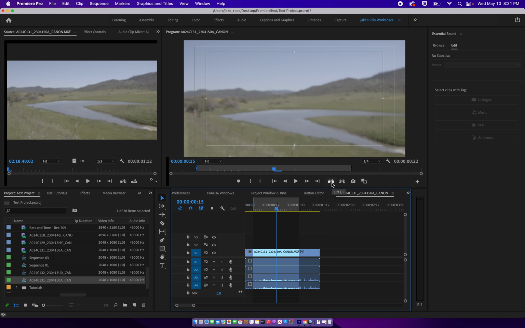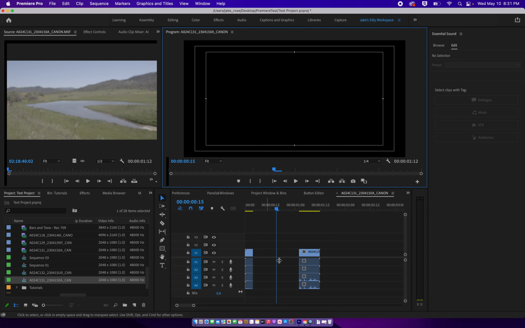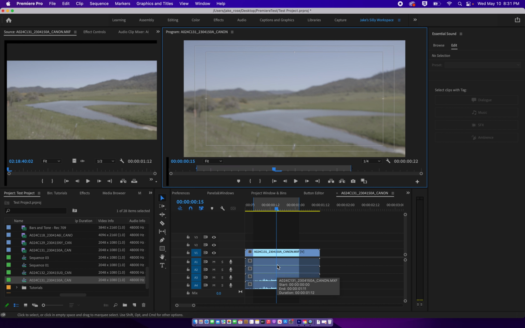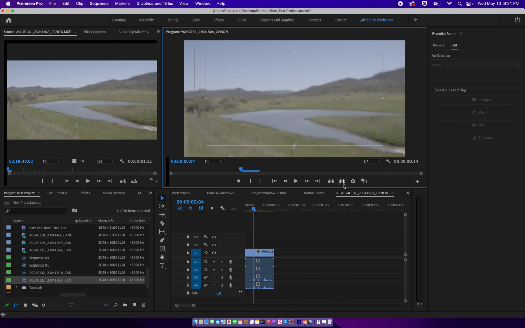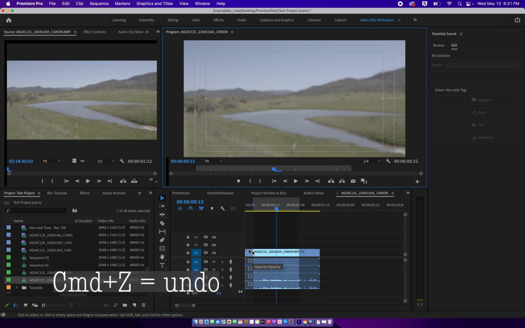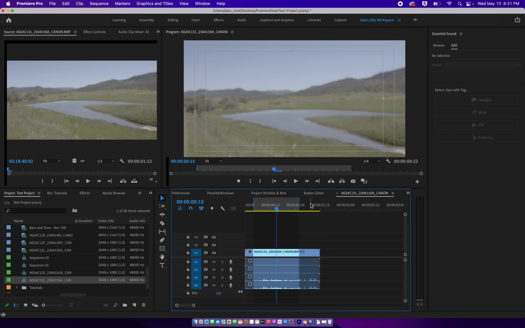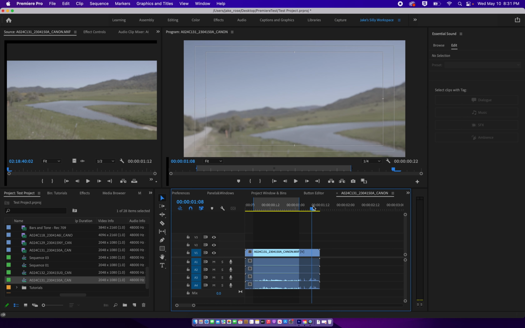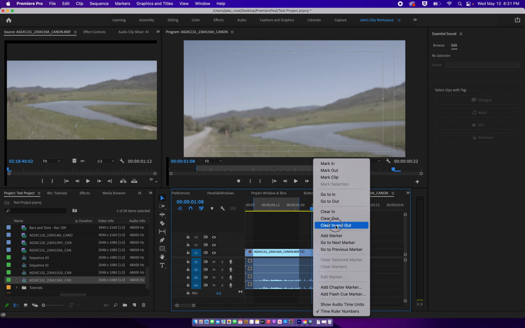Maybe I want to use one of these lift or extract features. Watch, if I lift, it'll remove that in point to out point. Or if I extract it, it'll remove it and bring these two together. Again, I'm going to hit Command Z and undo. So that's an in point and out point. In point and out point has real ramifications in terms of what you just saw in exporting. Okay, so I'm going to go ahead and clear these endpoints by control clicking and going clear in and out.